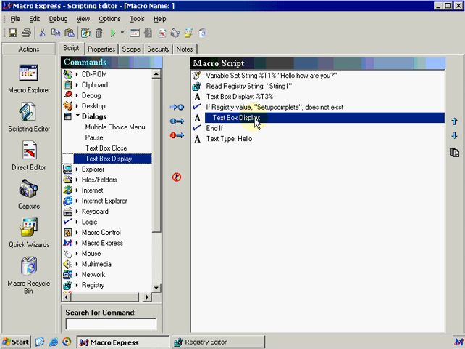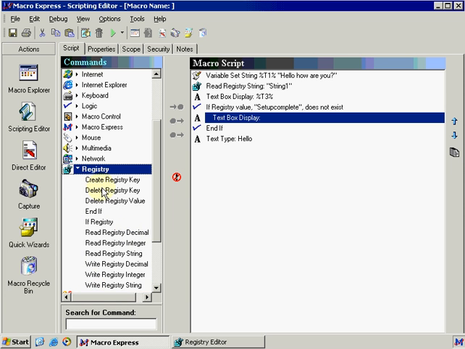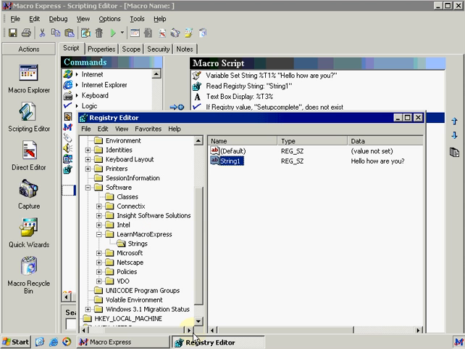We have one other thing to cover in the registry. Let's go ahead and go back into the registry commands category. And we have the delete registry key or delete registry value. The delete registry key will get rid of this key or folder, whereas the value will get rid of this string 1, hello, how are you, if that's what we specify for it to delete.